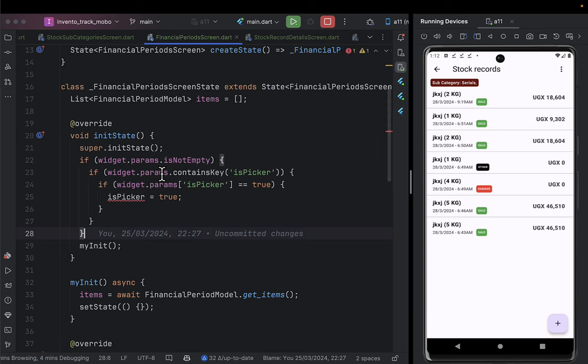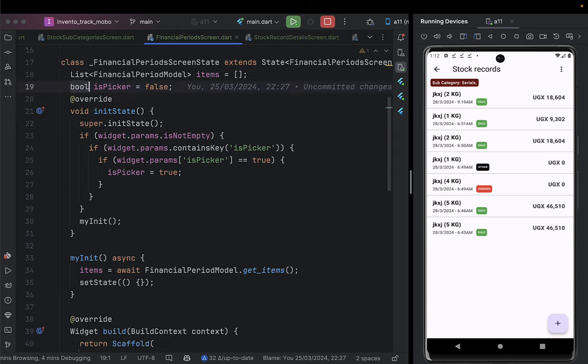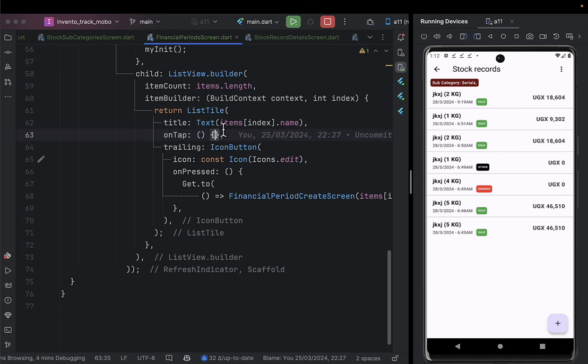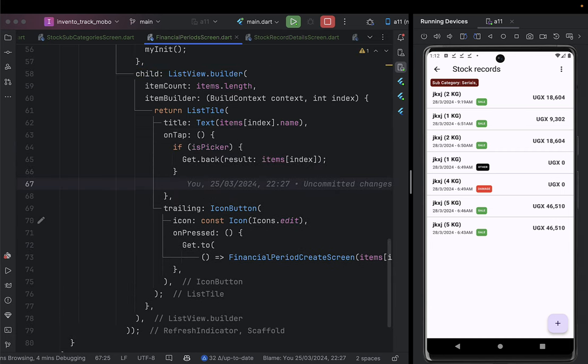Come and put it here. Make this one is picker a boolean. Make it false. Alright, so let's go to an item click. We'll go ahead and get the financial states and return.